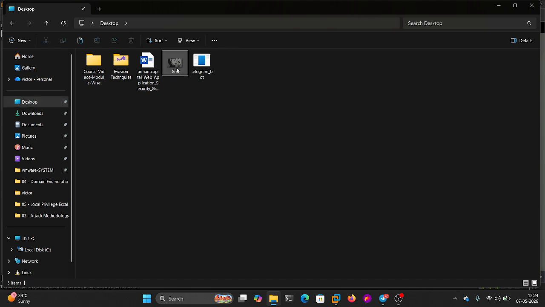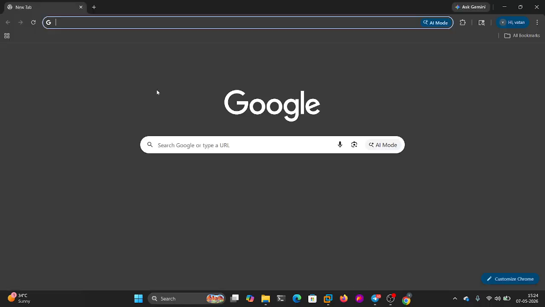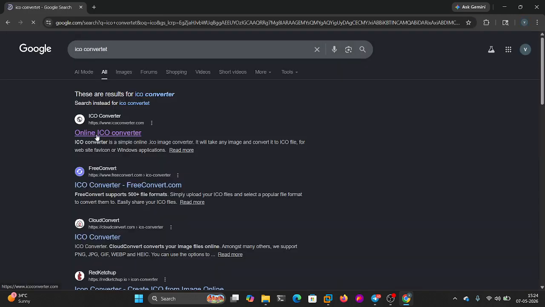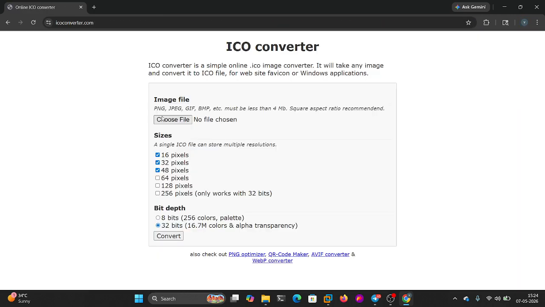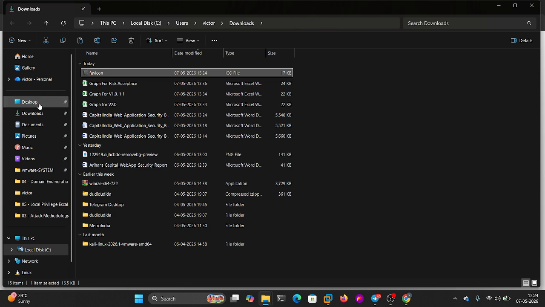Let me first remove this one, and let me show you how you can make such a thing by yourself. For that, go to your Chrome browser and download any JPG image. Then go to the website IcoConvert. This is a very old method, but it still works, so you can use this. Select 64-bit, click on convert, then download the image and go to the desktop.